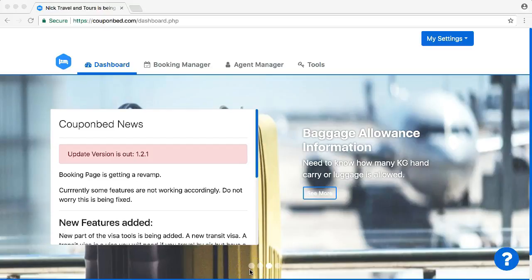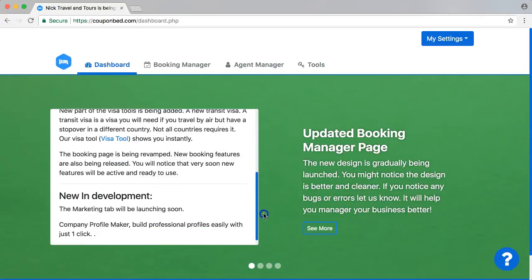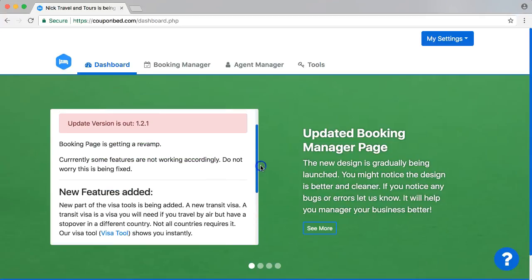And in this video, I'm going to discuss some of the new features that are currently being implemented on the site. So first of all, if you go back to the site here, you can see the booking manager page is being updated right away. And you can read here about what's going on as well. And if you just click on this, you can see it right away.